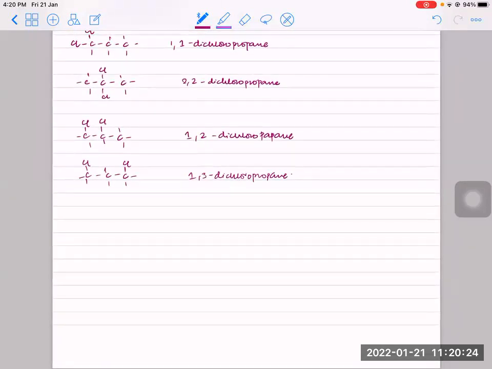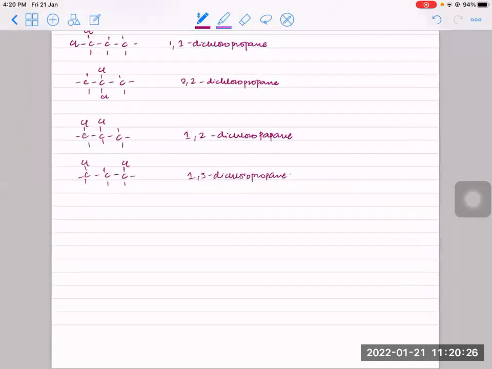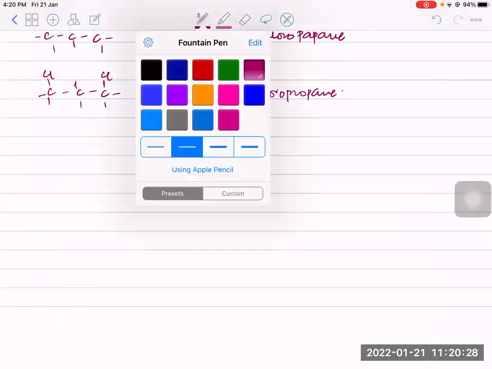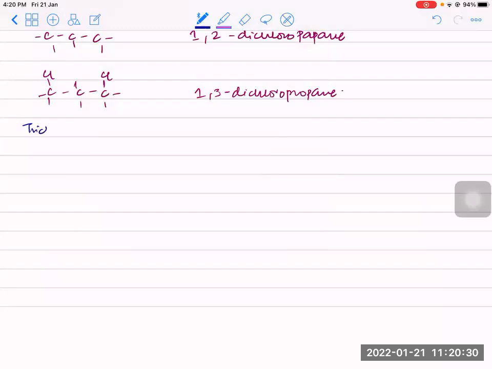Let's see trichloropropane now. So let's see trichloropropane.